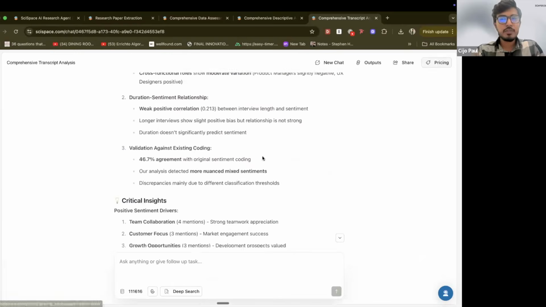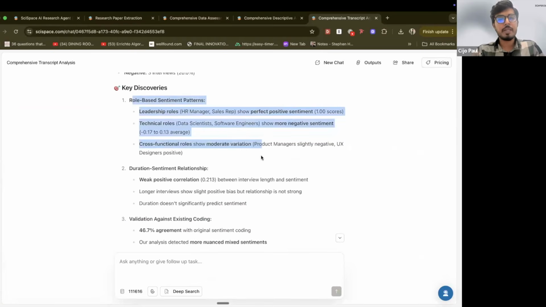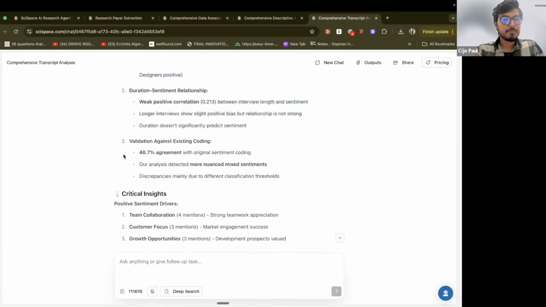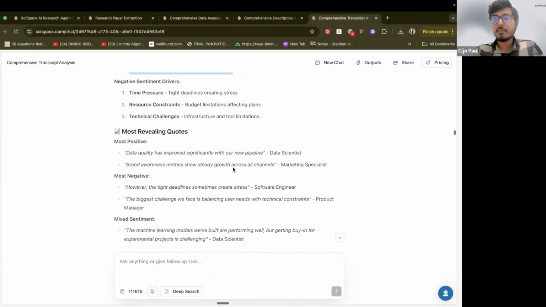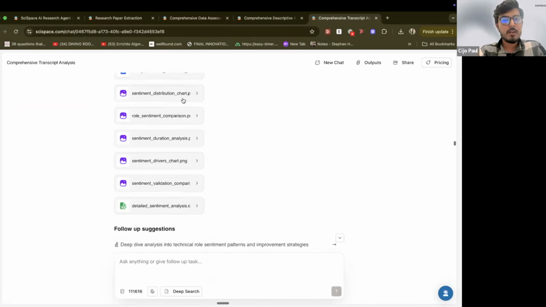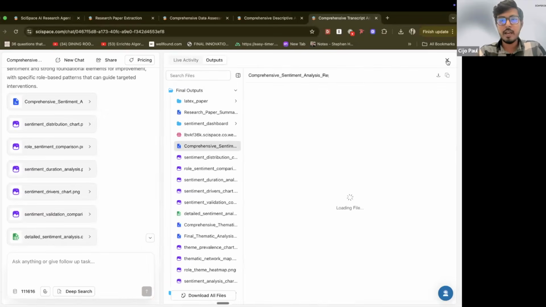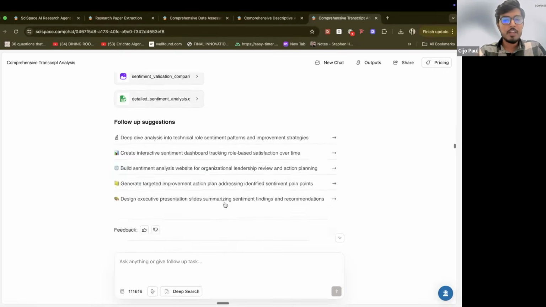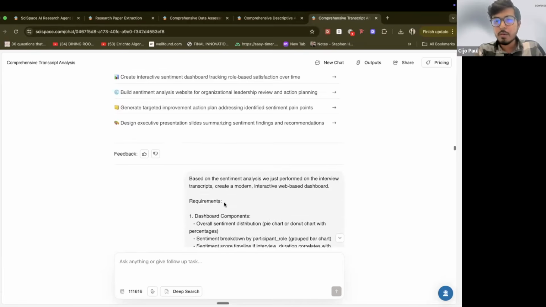The agent again goes into deep research into this and figures out role-based sentiment patterns as well, etc. And gives us some critical analysis that we can go through as well. So yes, all the charts, all the data, and a comprehensive report is generated by our agent, and we can directly start using this. So now that we have our data, which was unstructured text, we've gone through the entire process and we've told it to do sentiment analysis on top of that also.